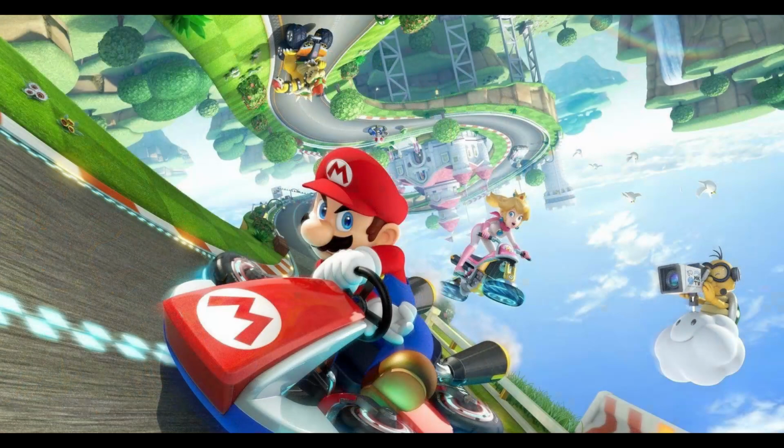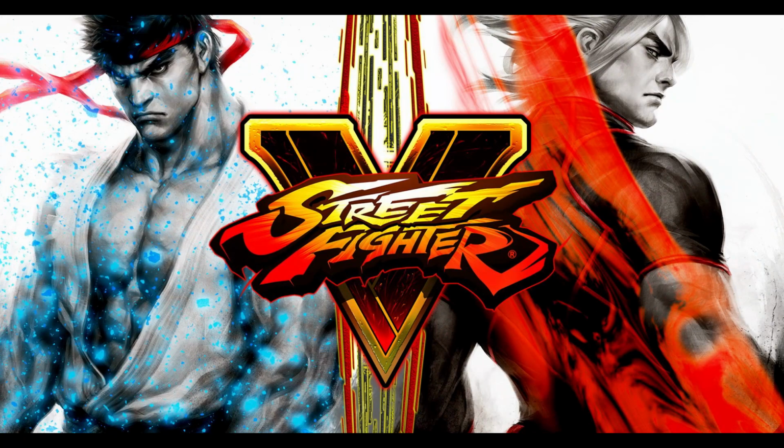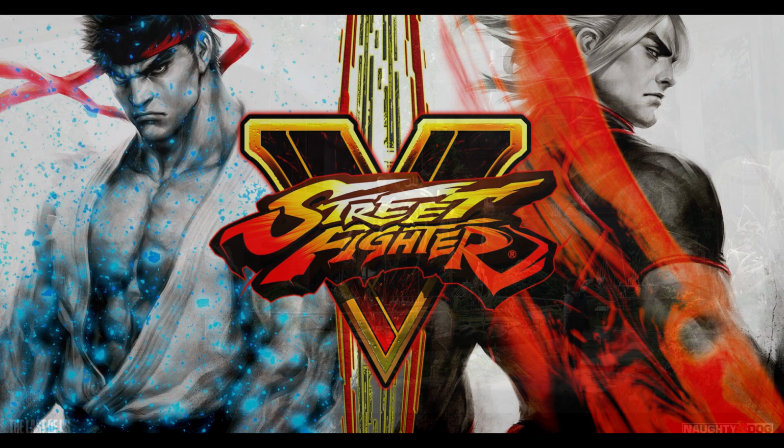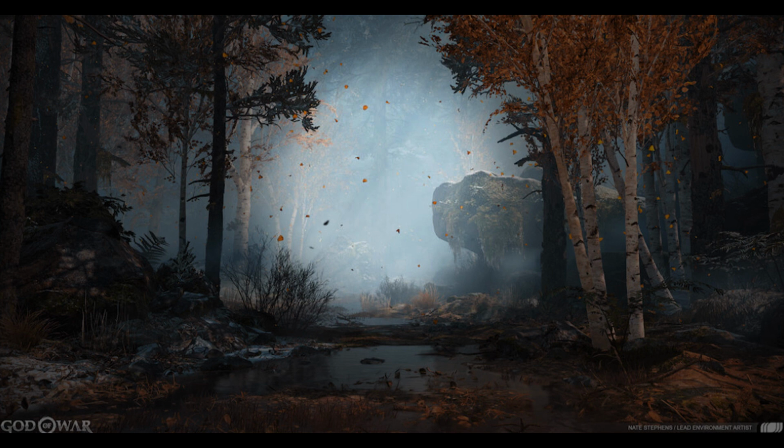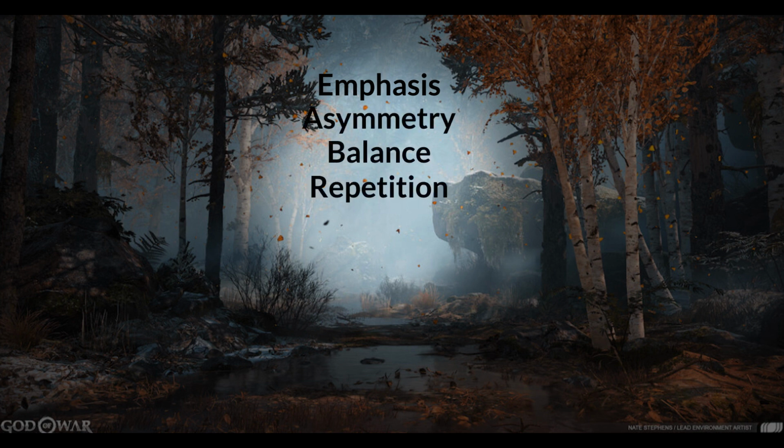Creating digital art is more than just using software programs. It's understanding what makes something aesthetically pleasing. Having knowledge of the principles of design will guide you to creating art that is gratifying to the human eye. So, what are the 6 principles of design? Emphasis, asymmetry, balance, repetition, contrast, and proportion.